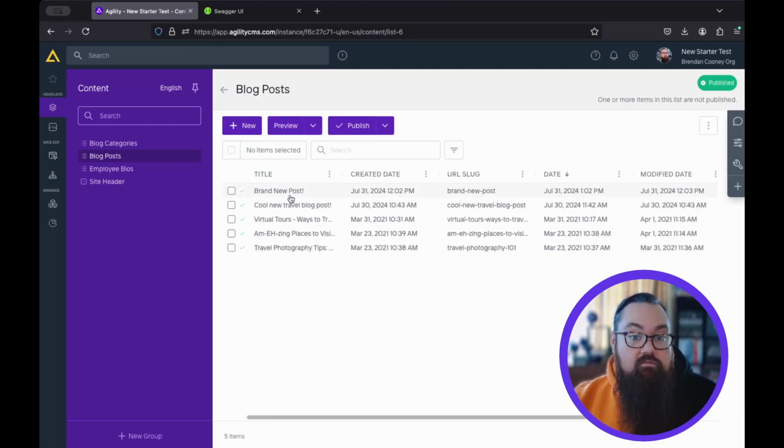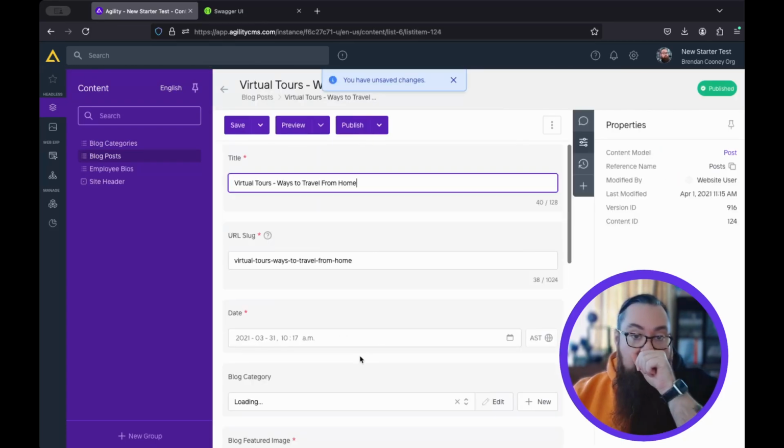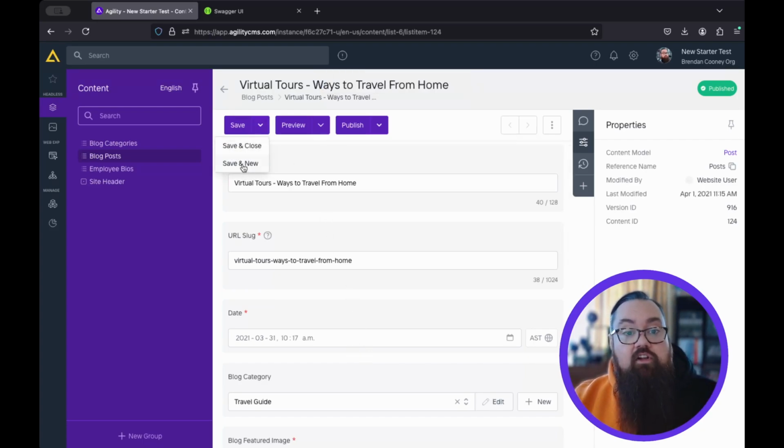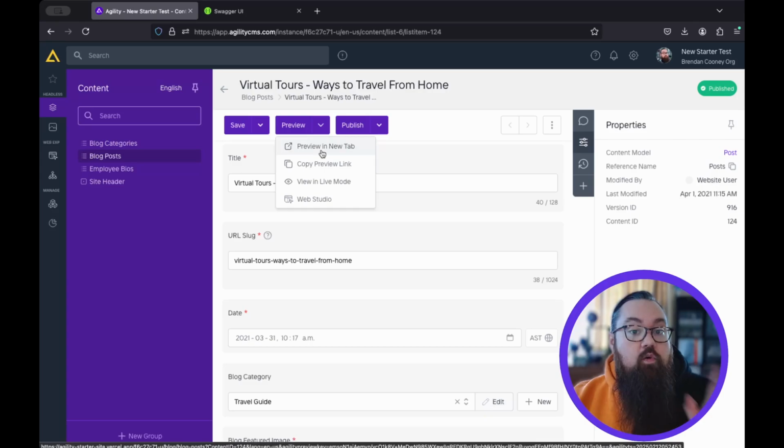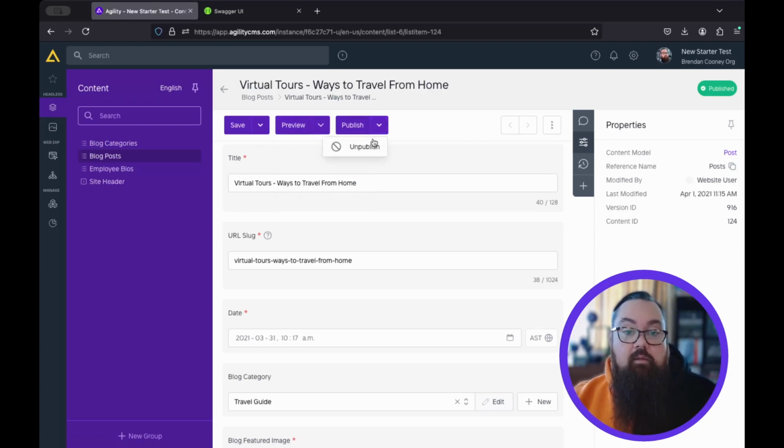And now if we actually go in to a content item, let's go into this virtual tours blog post. You can see what that looks like in here. So in this drop down, you can save and close or save and new. So if you save and new, it'll close this item and automatically create a new one for you, so you can just pop around through them. You can hit the preview drop down to preview in a new tab, copy the preview link if you want to share it, view the item in live mode, or pop into Web Studio. You can also go into Web Studio just by clicking right on preview. And in publish, you have the option to unpublish as well.